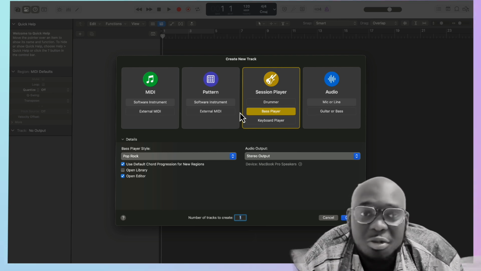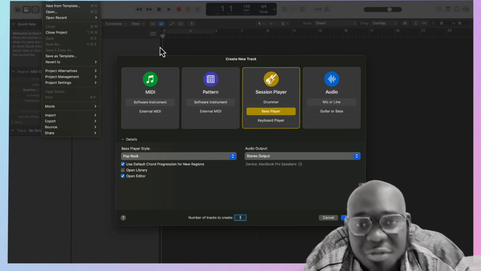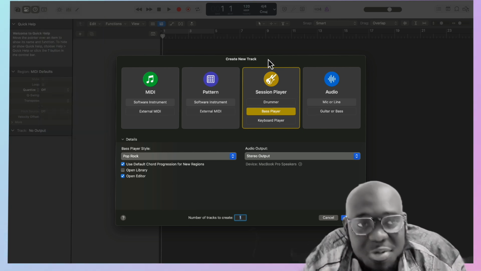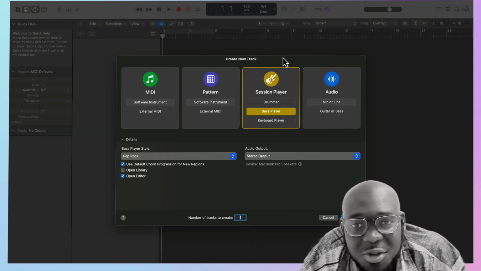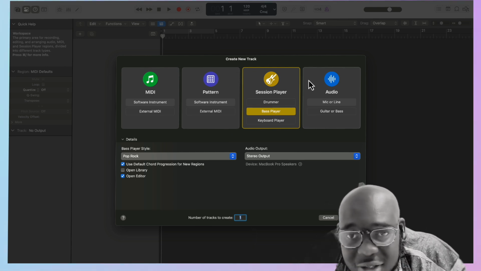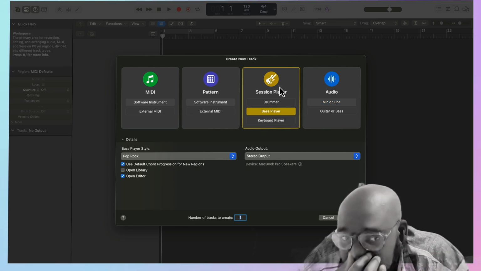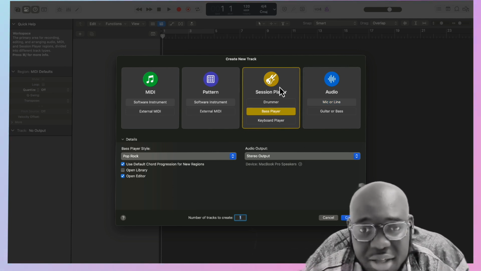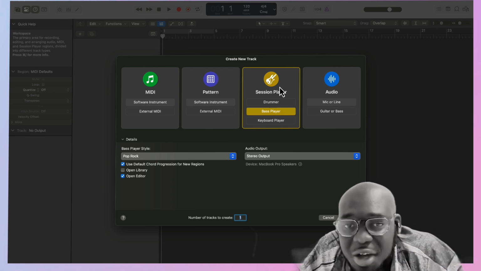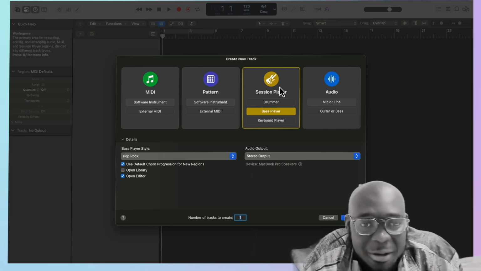How you get to this is, you go to File, you create a new file, and then this is what happens. It will ask you to choose, and this is the one that we are looking at. Not audio, but the session player, the one highlighted in yellow. When you come into the session player, you'll typically be met with these three options. You can create a drummer, bass player, and a keyboard player.